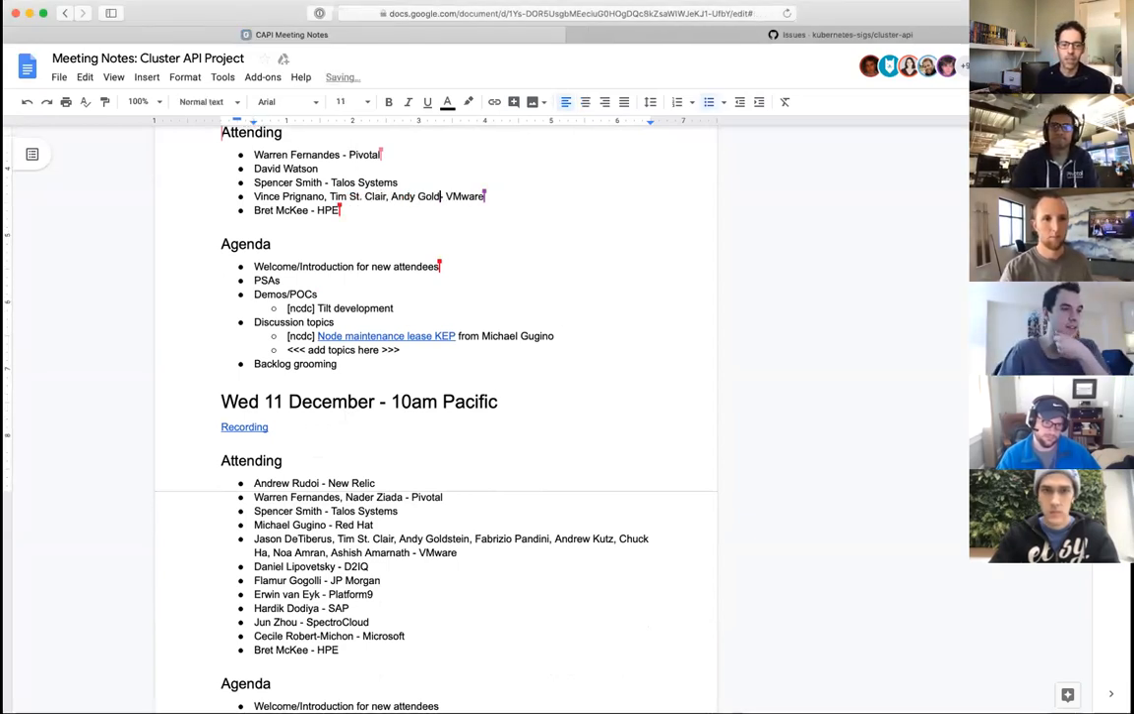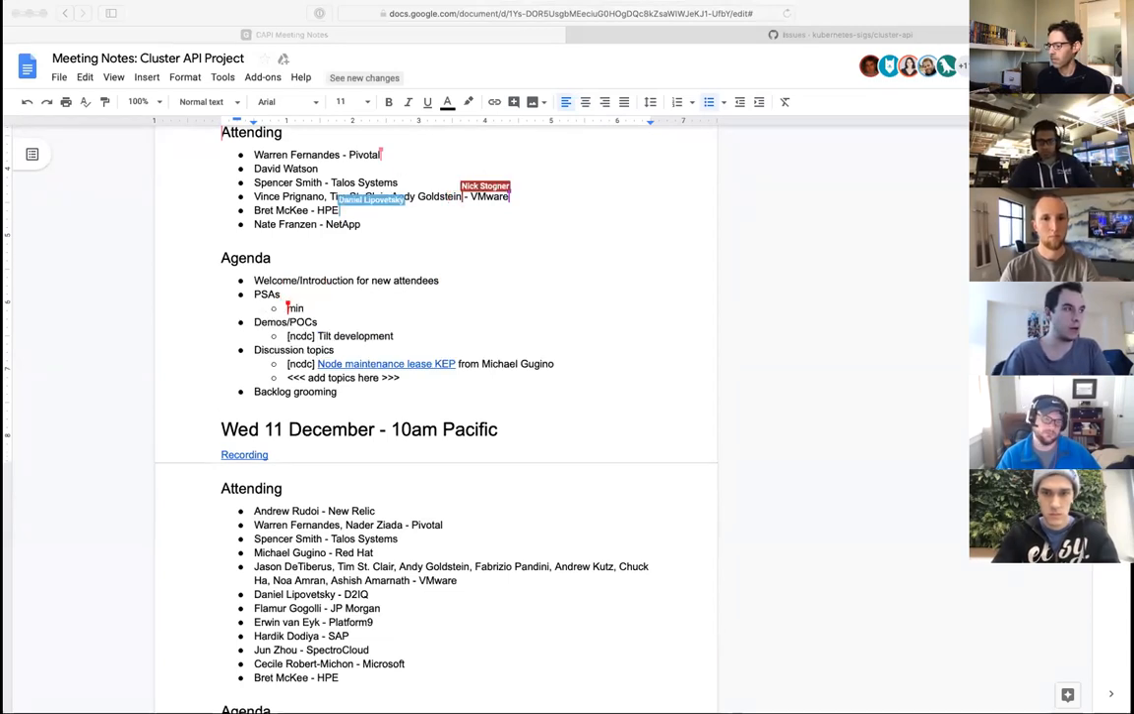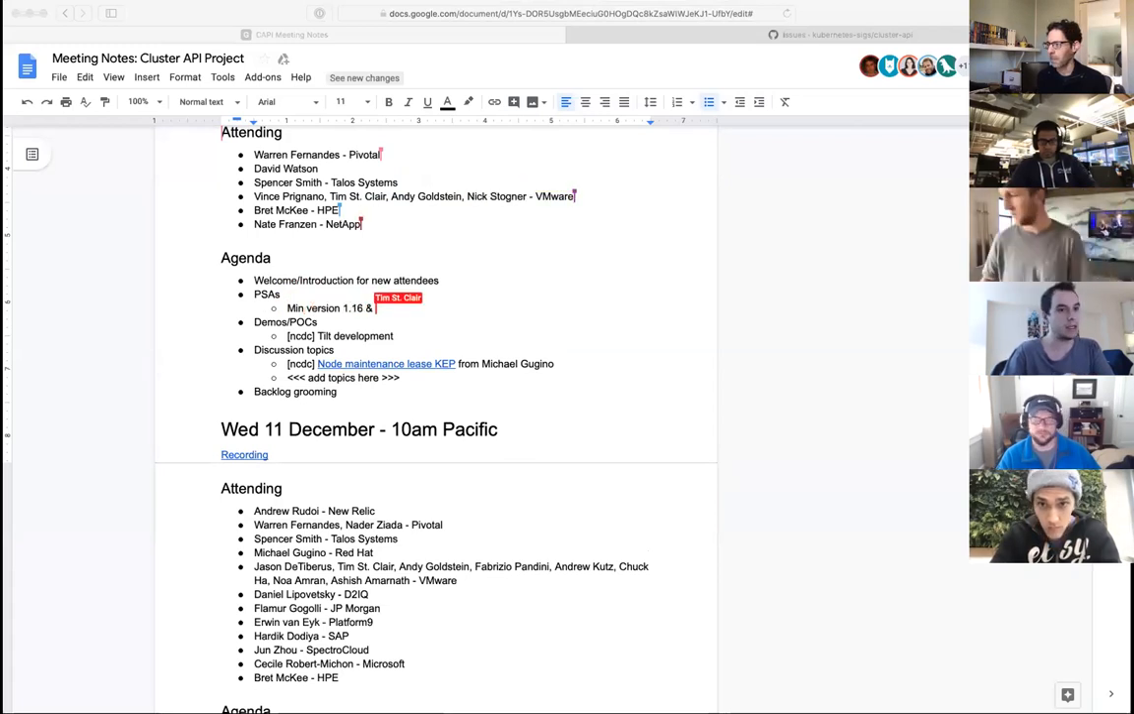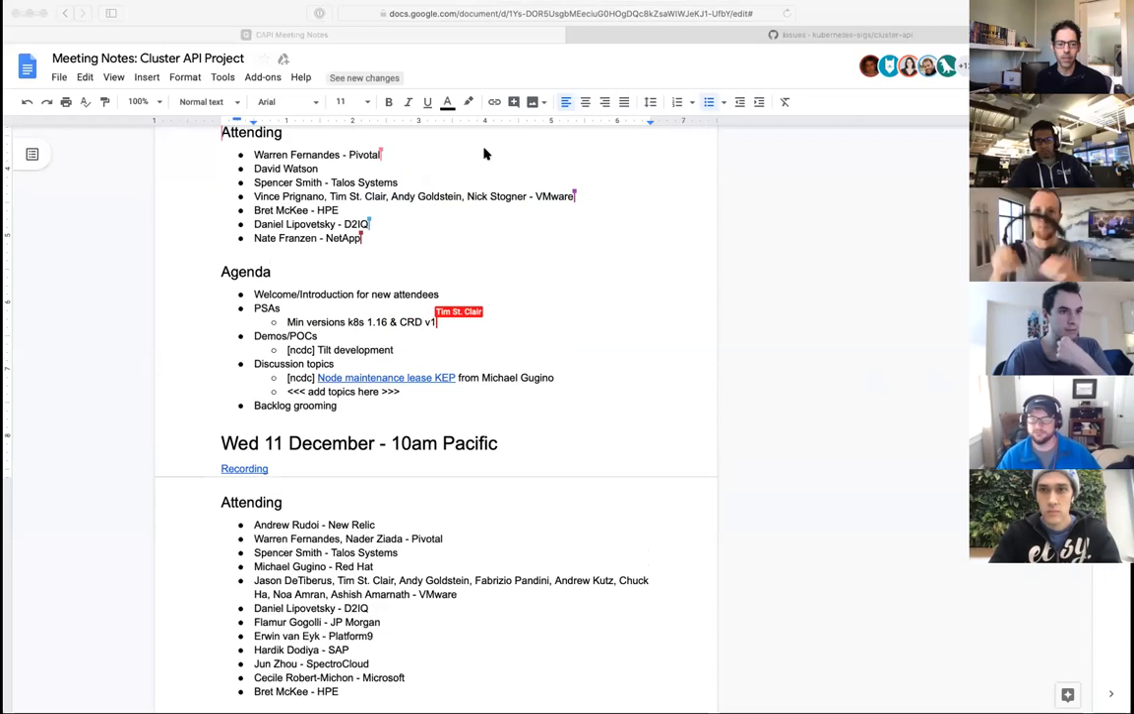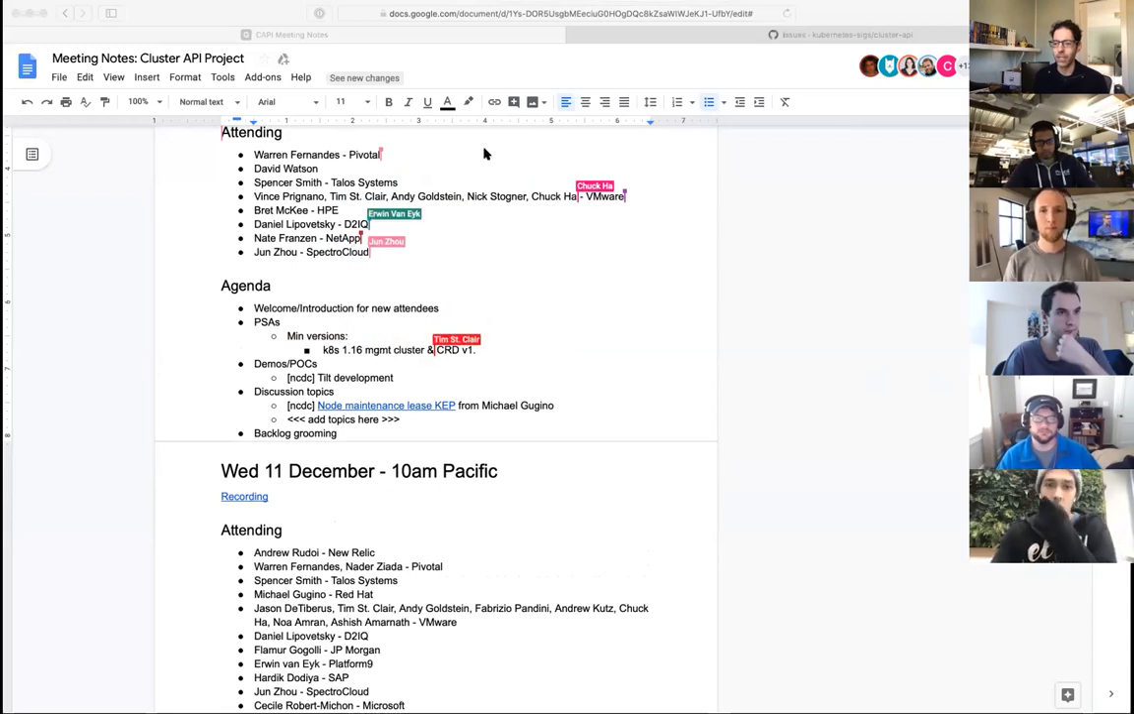I guess we could make a little PSA that we've moved our repositories to Go 1.13, and we're planning to up our Kubernetes minimum version for the management cluster to 1.16 and CRD v1 on master. So expect some breaking changes if you're following master and v1alpha3. And just to clarify, the 1.16 minimum requirement is for the management cluster. We'll still support deploying, I guess, 1.13 and up, or 1.14 and up maybe.